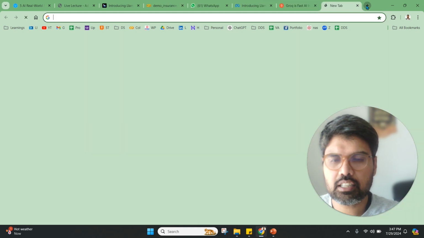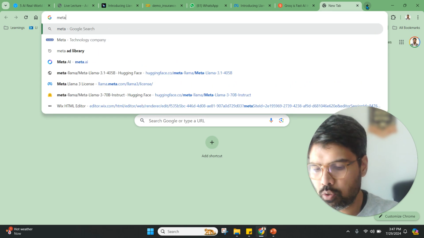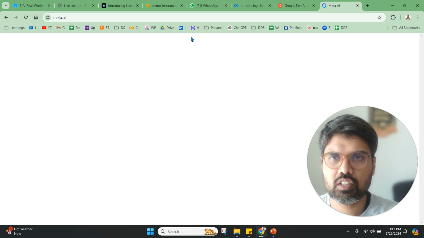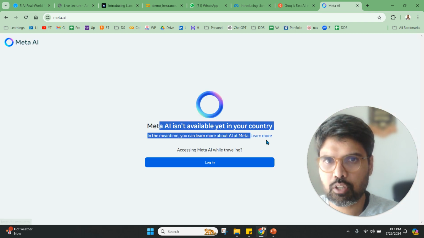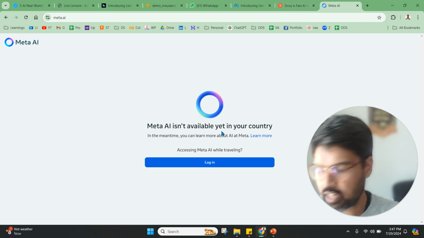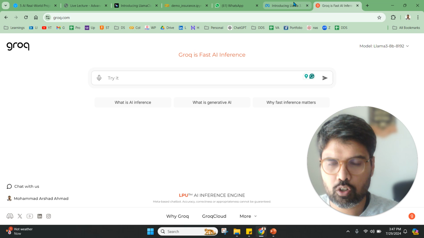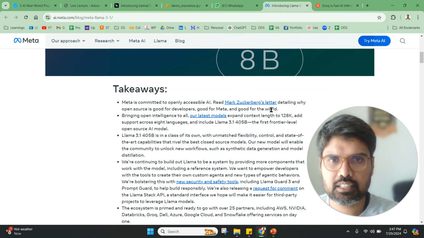And the other way is Meta AI. I am right now in the UAE, and in the UAE this is not available. This particular Meta AI isn't available in your country yet, but in different countries it is available. You can also try it out in your own country, but for right now we'll be mostly playing around with it in Grok.